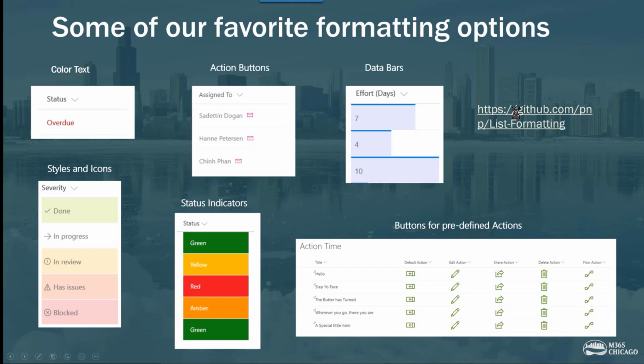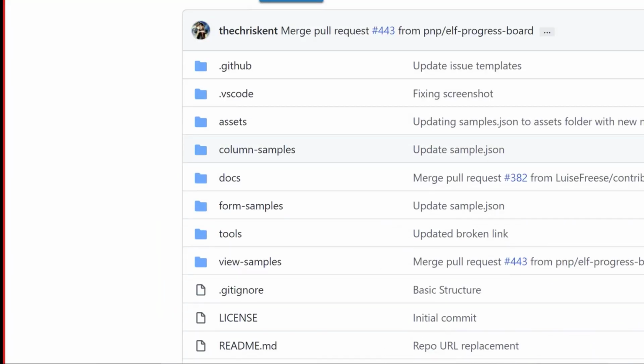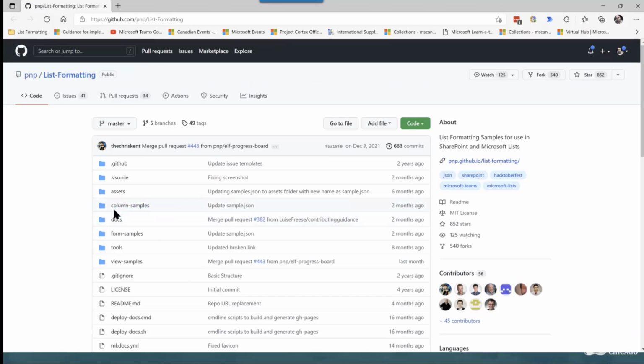So if I click on this link now, and I'm going to open up this browser, this is where I get to. And this GitHub repository shows all the list formatting. And this is open source, and people are adding more and more stuff. And this is where you get to the 3 different types: column, form, and view samples, right? Column formatting, form formatting, and view formatting.